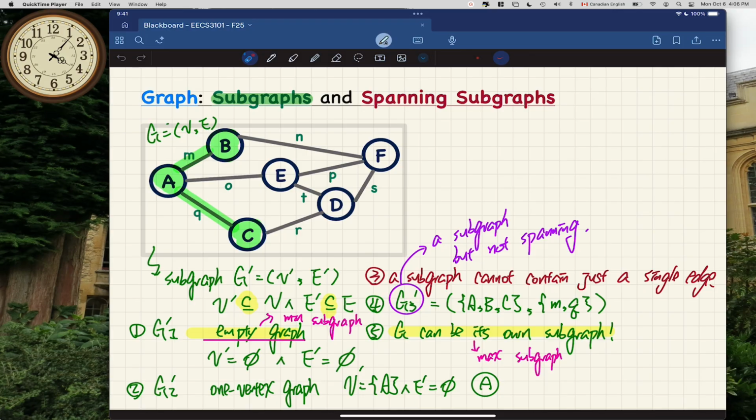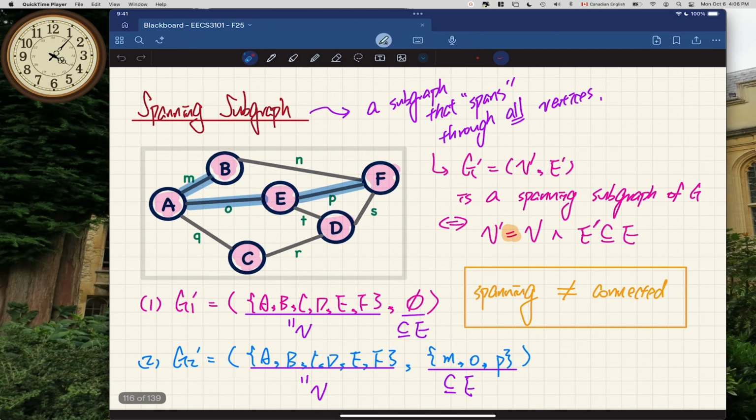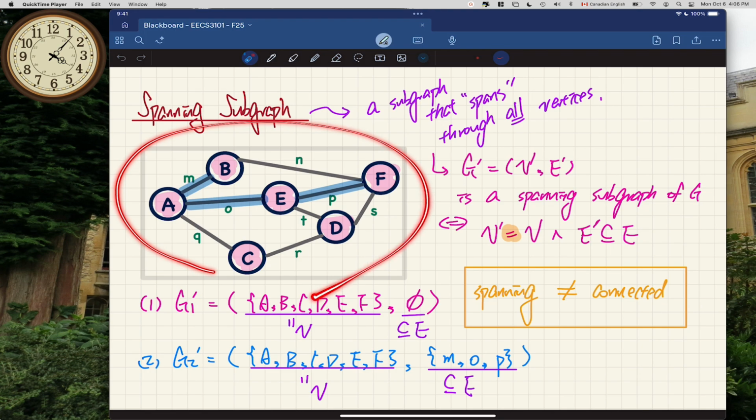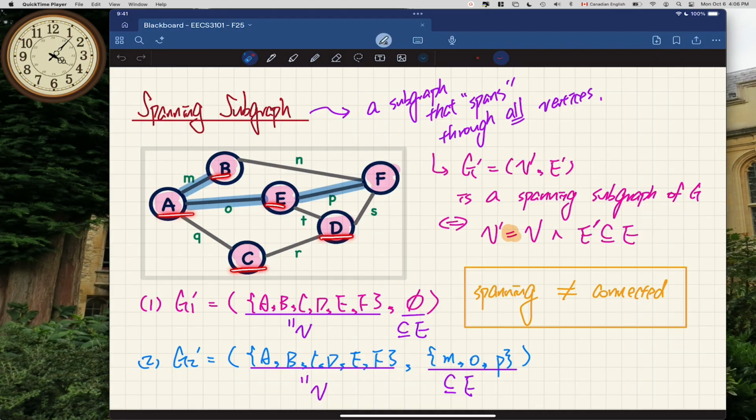A subgraph basically just chooses a subset of the vertices and also a subset of the edges. That's it. It doesn't need to be spanning. Spanning here means, let me see, for a spanning subgraph, the vertex set must be exactly equal to the original set of vertices. You can see this one here is a subgraph. At the same time, it's also spanning because it covers all the vertices. So a spanning subgraph is always a subgraph, but not vice versa, because a subgraph may not be spanning, in which case it does not cover all the vertices.